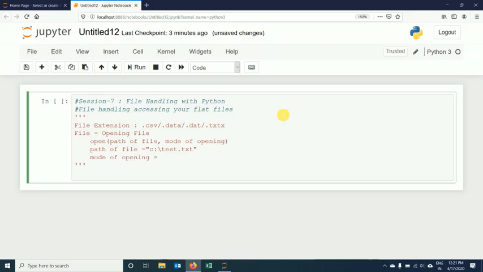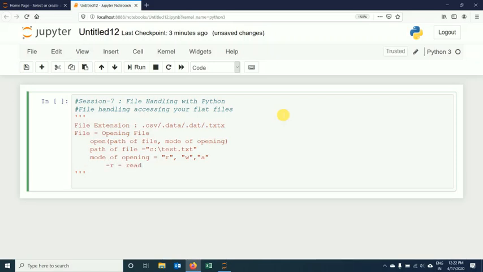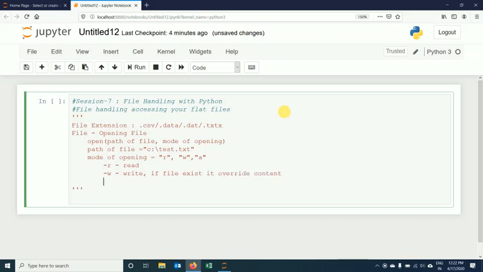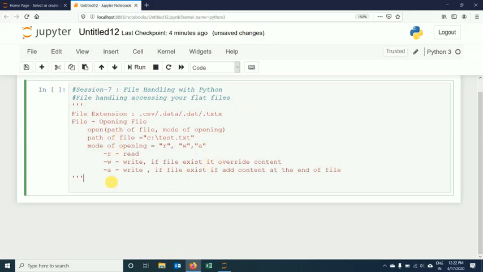Primarily we'll go for a few: R for reading and W for writing. Then we go for A for appending to a file. If the file exists, it adds the data at the end of the file, whereas in the W case, the file will be overridden. So let me elaborate a little bit. Read. Then we say W for write. If the file exists, it overrides the content. If it is append, again it's for writing purposes, but if the file exists, it adds content at the end of the file. That's the normal case available. So let's proceed, and subsequently we'll go for other options available.